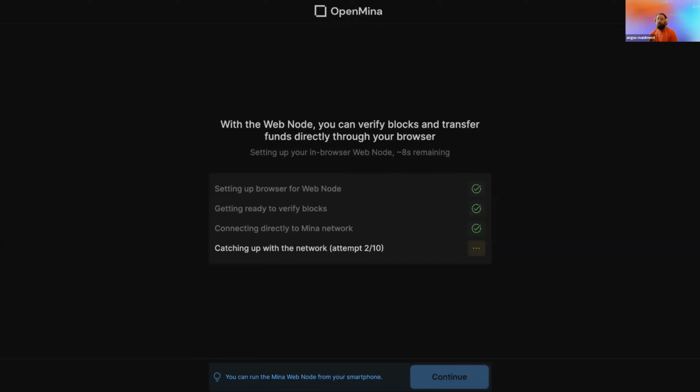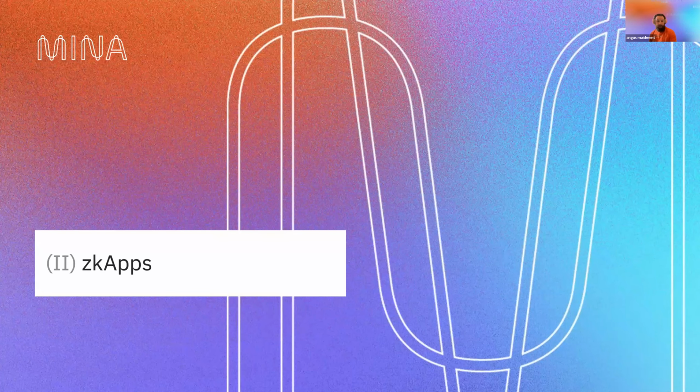And a user, for example, could verify their account and send transactions to the network directly in their browser, rather than having to go through a third-party service provider who runs nodes that submit transactions to the blockchain, right? So these are really cool and exciting things that are happening. I've been talking about the cryptography a lot, and how it powers the Mina blockchain and the Mina protocol.